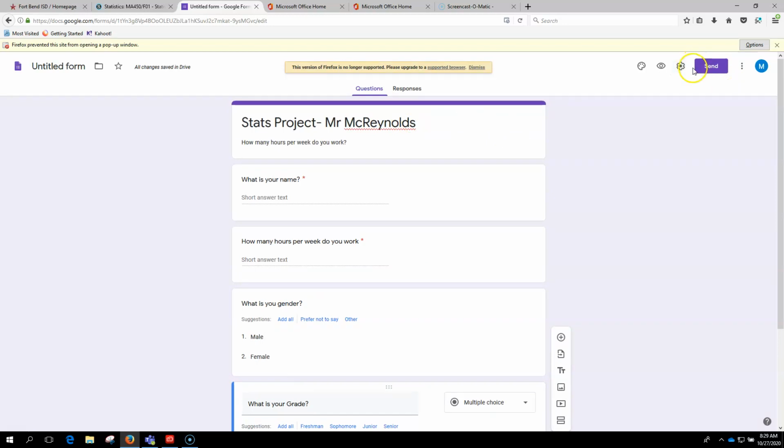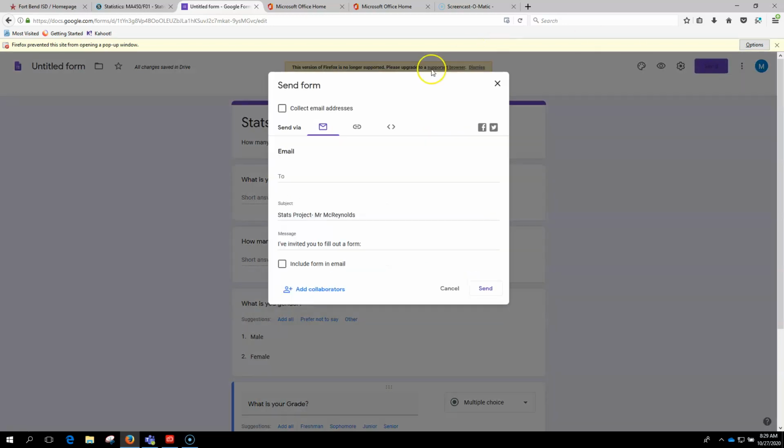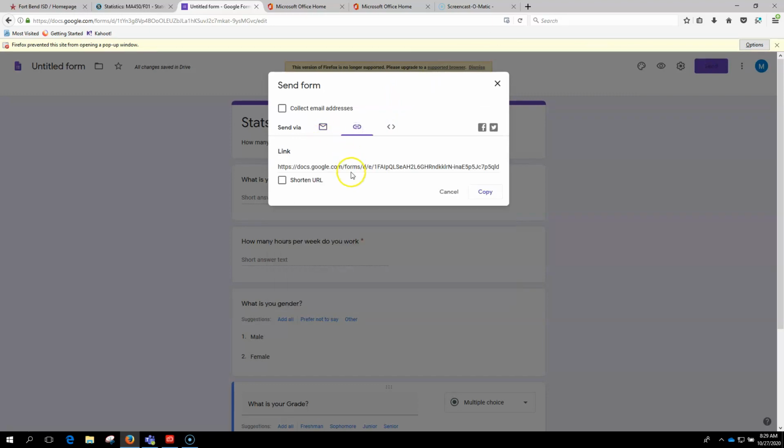And once you're done, you hit send, and either you can email it to people, or you can go ahead and get this link right here. That's what I would do, is I would copy the link and send it out via email to people. And I'm also going to set up another place where we can put it, probably on a Padlet or something like that. And I'll set that up a little later.